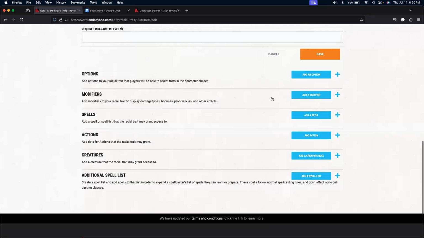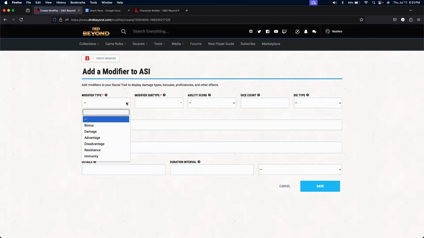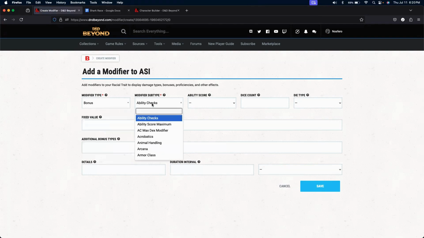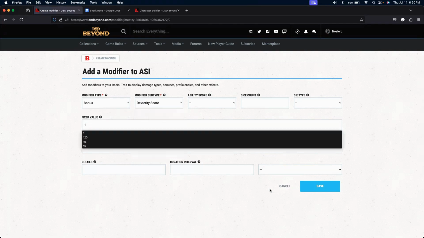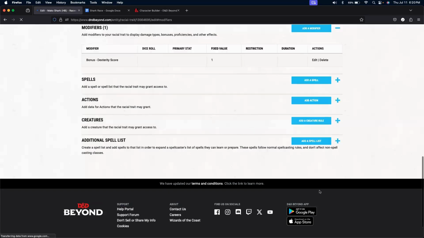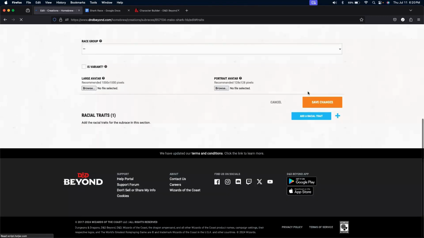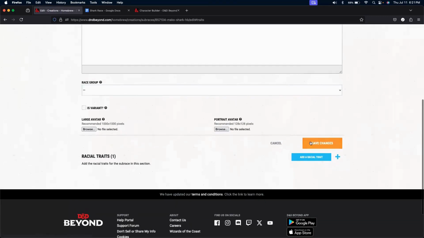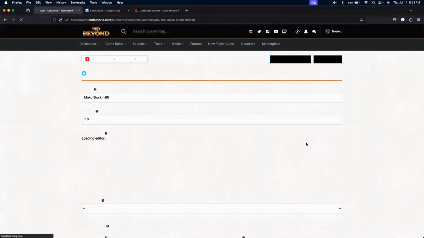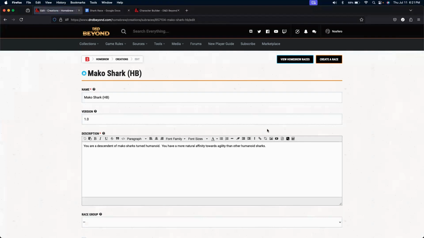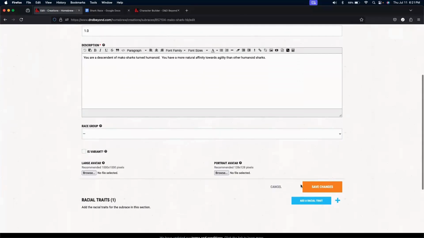Now, go into the modifier section, add modifier, type in the modifier type bonus, modifier subtype dexterity score, and click 1, save. And that's it for this subrace. It's just adding the 1 additional ASI. So now that we're done with the mako, I could go through and do the other kinds of sharks, but I think I value your time more. So we are done implementing this subrace and this race.